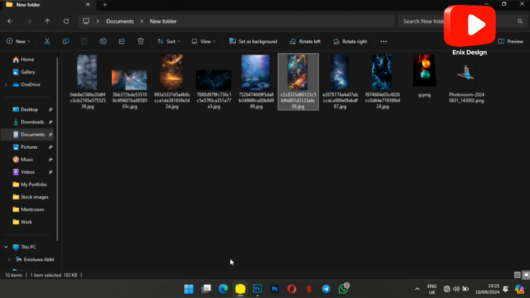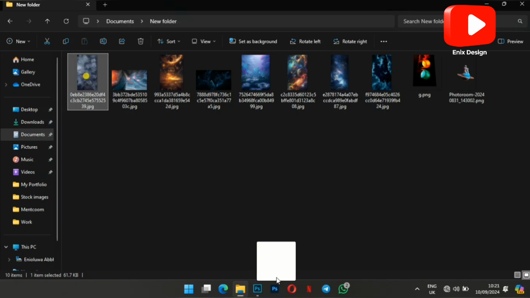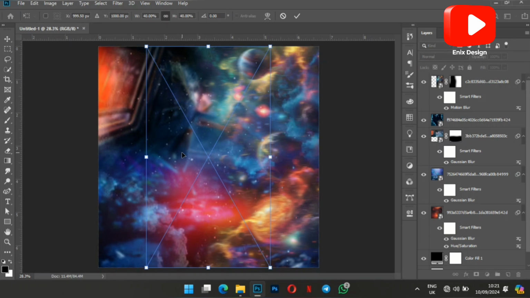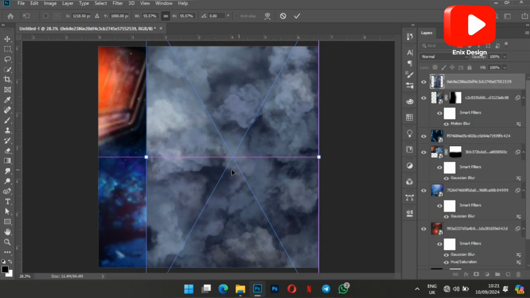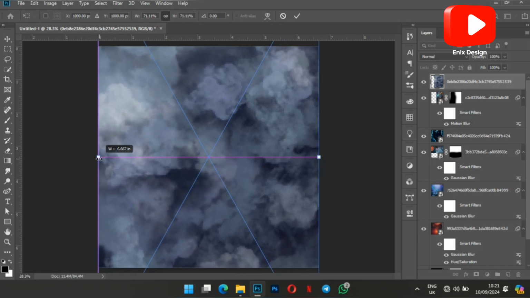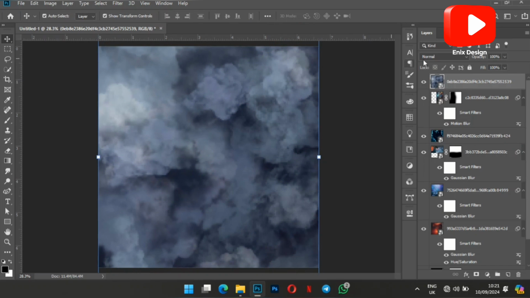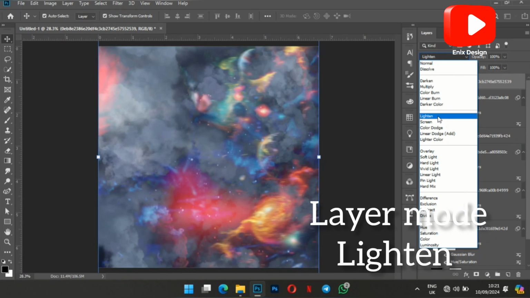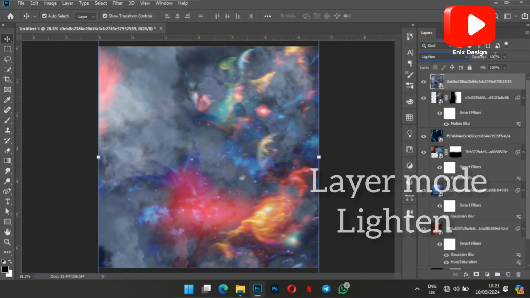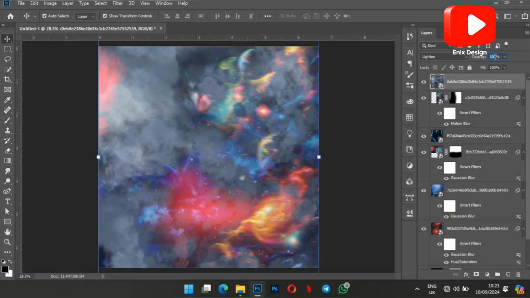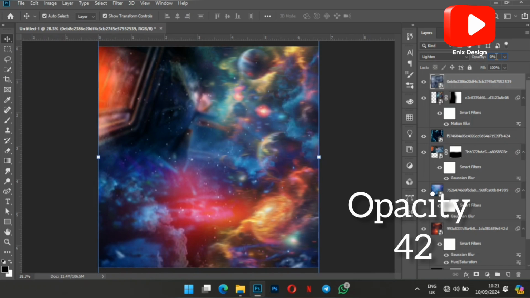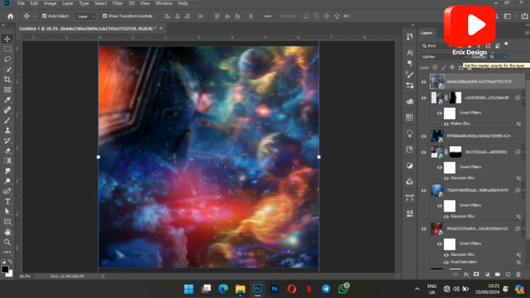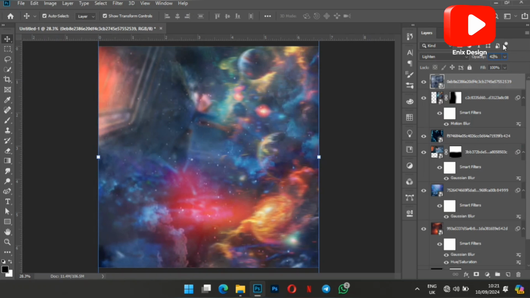Yeah, so bring in this, is it a smoke background, or a cloud background too. Then we'll set the layer mode to lighten, then we'll reduce the opacity to 42.